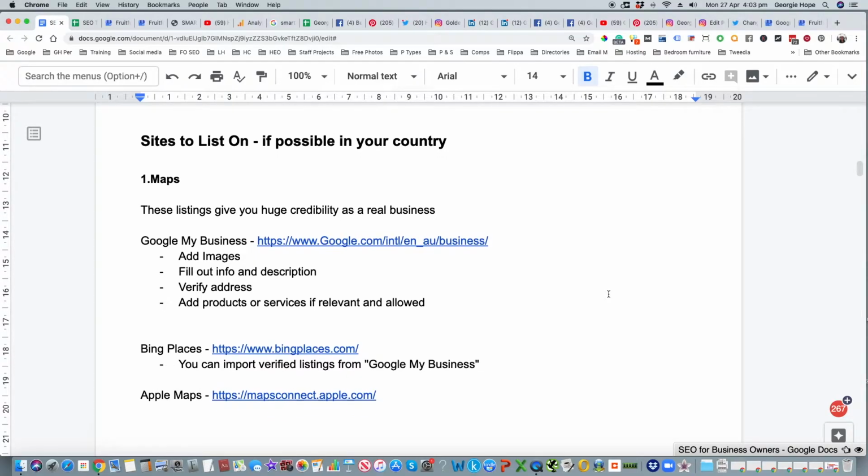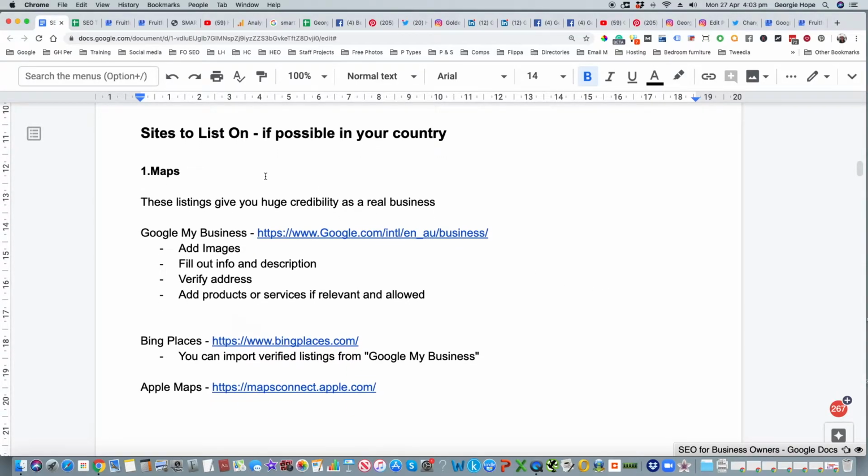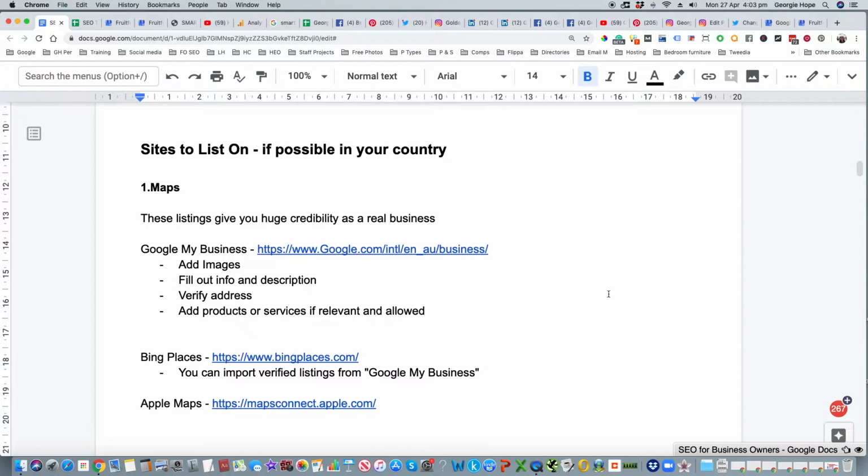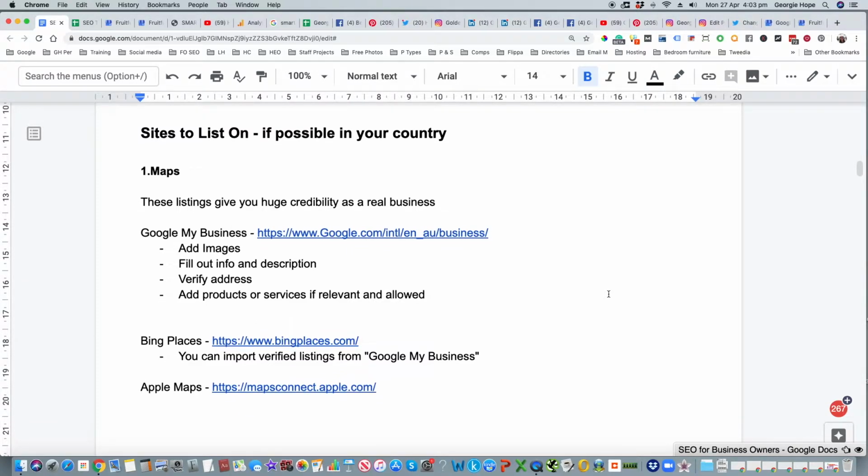The first thing that we need to look at is listing yourself on these maps, if it's possible in your country. You also need a real physical address so that Google can verify that you're real. If you have a work from home business, you can use your home address and you can hide it so that people who are looking at the profile can't see the address. Okay, so first I'm going to look at the sites to list on if it's possible in your country, and it also depends on what kind of a business you are.